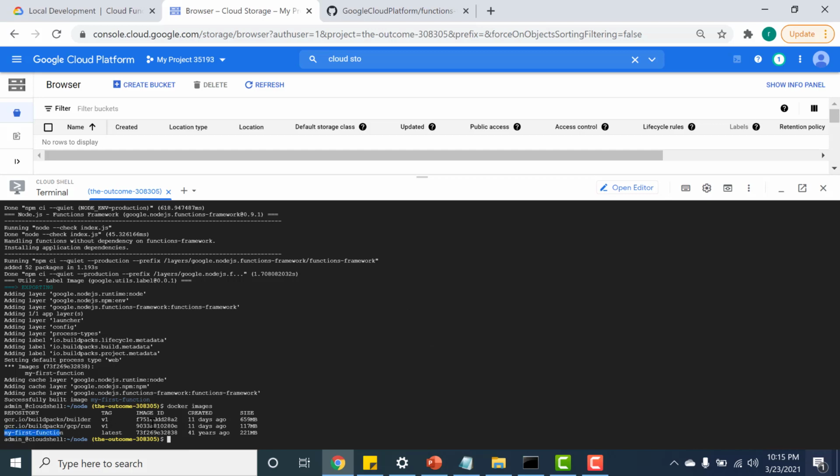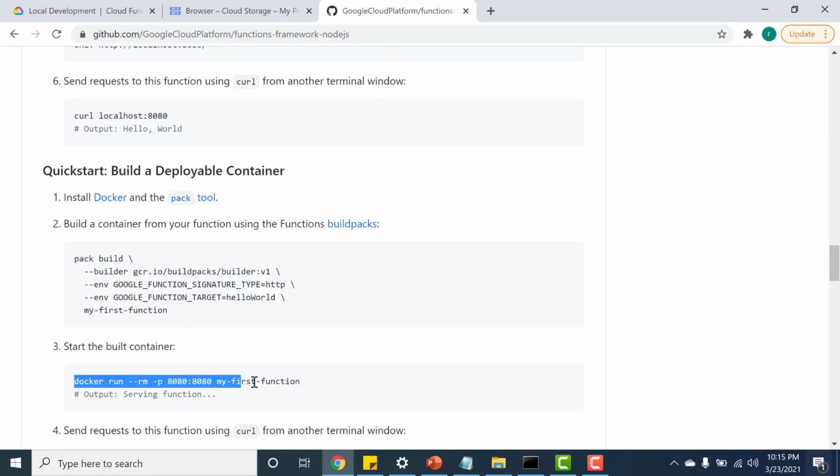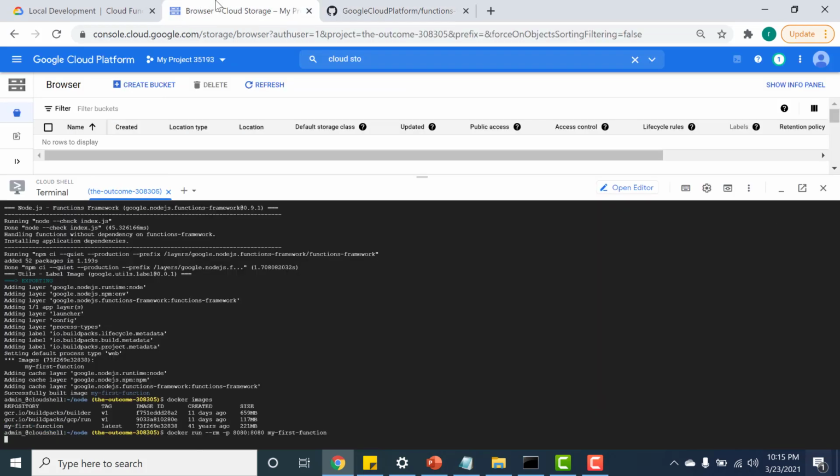So let's run this using the Docker command. You can use this particular Docker command to run our image. This is again the name of our container. And now, like before, we need to open our localhost on port 8080. We can do this in Cloud Shell using web preview. So I need to preview port 8080. And you can see that the hello world is printed.